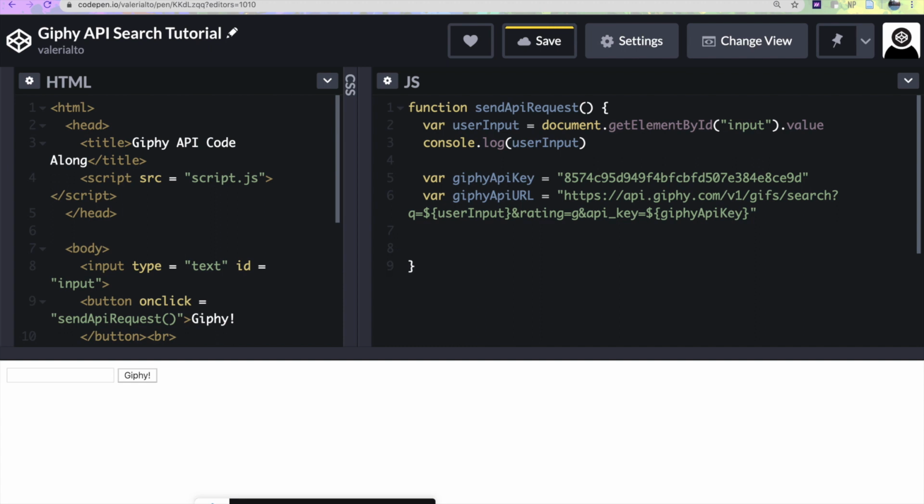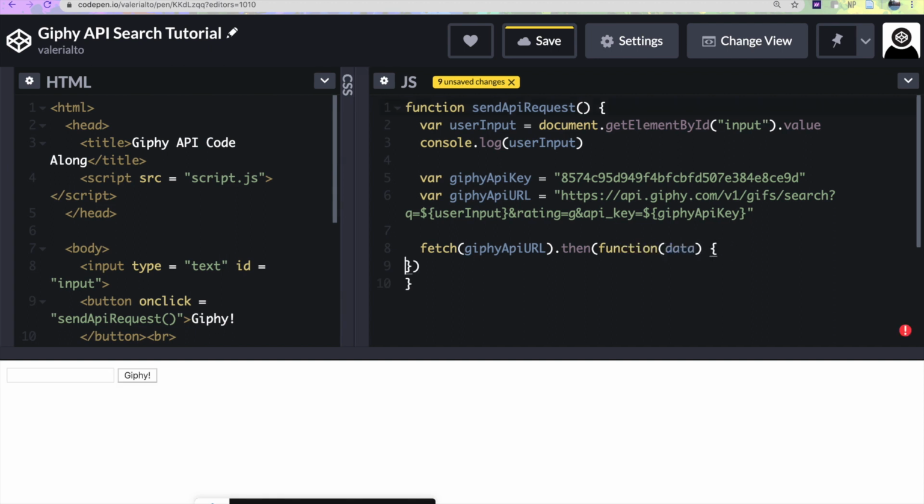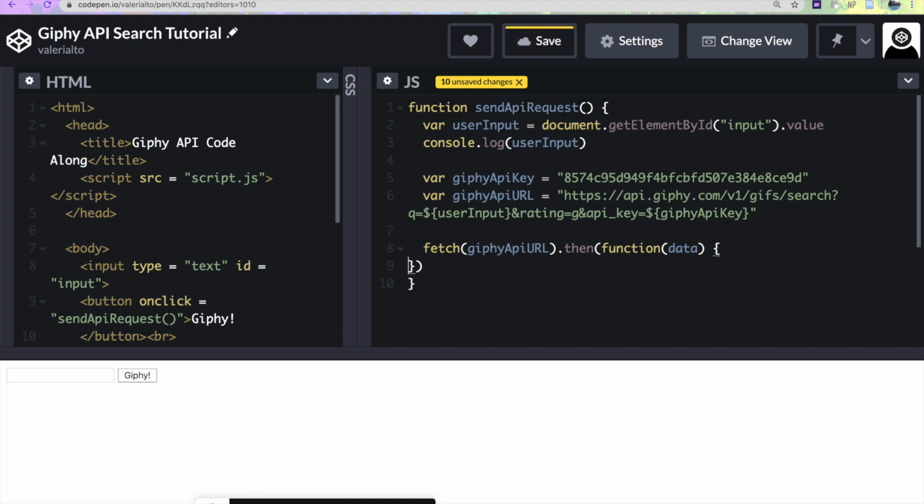We're going to hit enter and create fetch. We're going to call fetch Giphy API URL. Then function data. We're going to open that up, and it's going to be return data.json. Great. So I'm going to format this here.